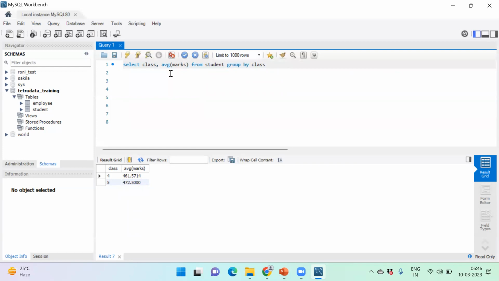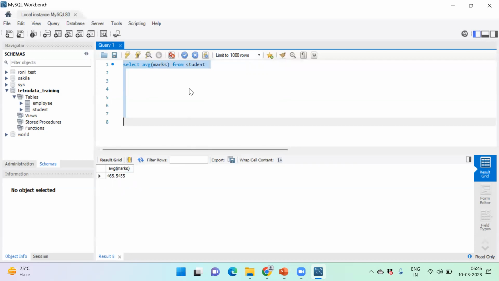Okay. Even if we do not put any group by, we can directly put average marks. It should give us the average marks of the total data set. It will have a summation of all the marks, then divide by all the students. Based on our principal's requirement, the IT staff can do these things, whether they want to see the average by class or the entire average.